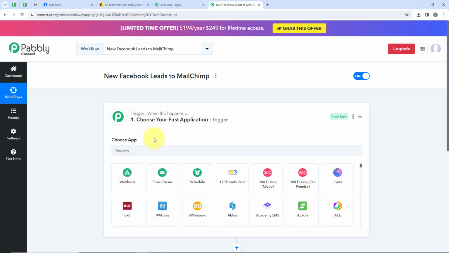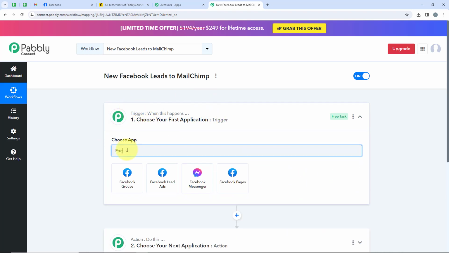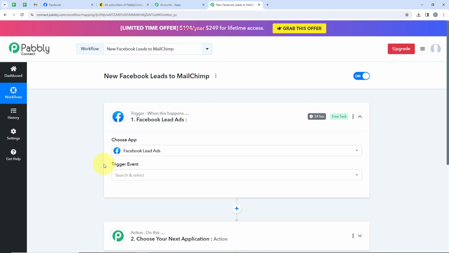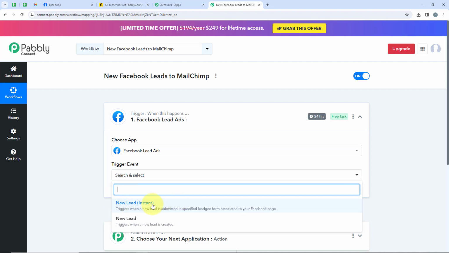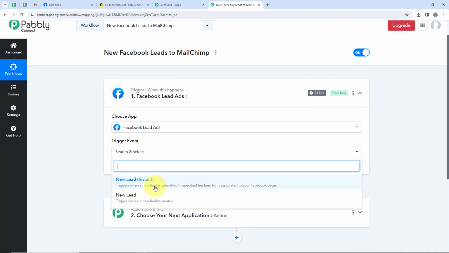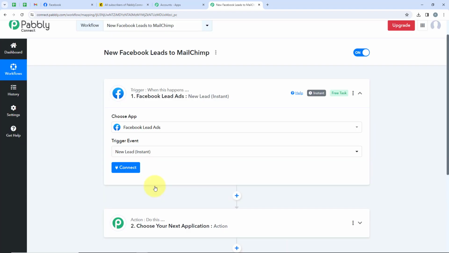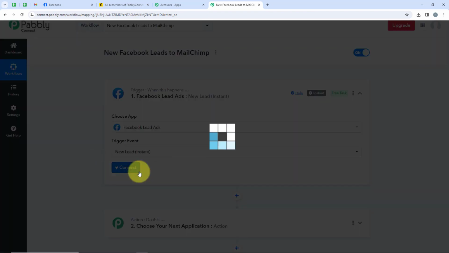So we are going to start the automation by selecting our trigger application, that is Facebook lead ads. And then it is asking me the trigger event. So I'm going to select the trigger event as new lead instant. I am selecting new lead instant because I want that as soon as I receive a Facebook lead, instantly Pabbly should capture the response and trigger the workflow. And then I'm going to click on connect.